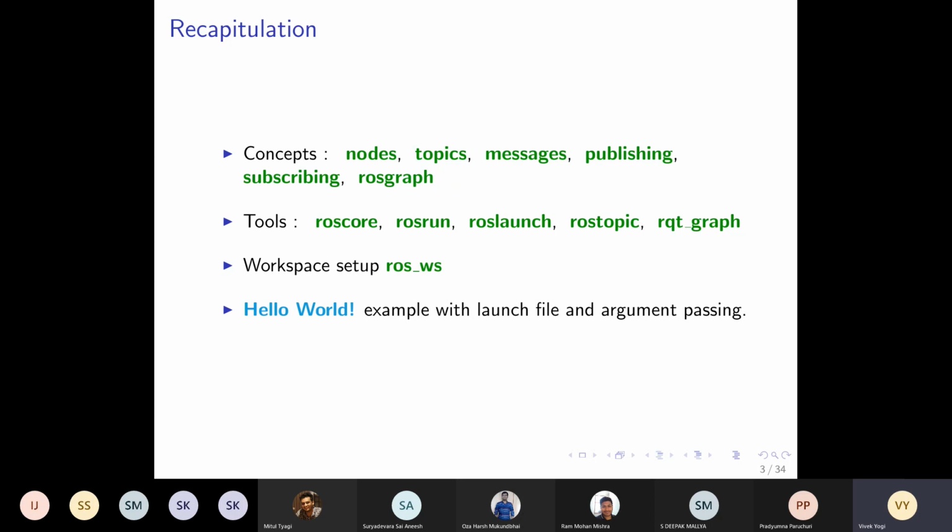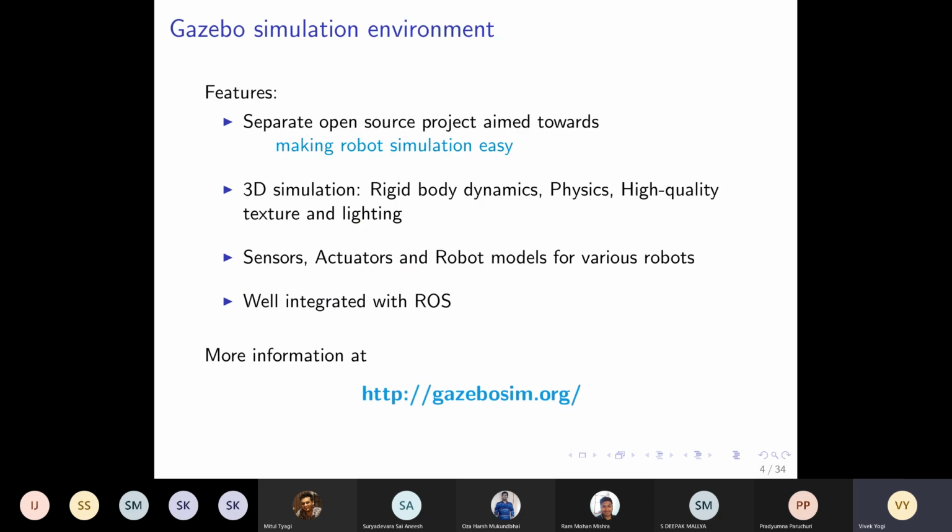So today we are going to use Gazebo. What is Gazebo? Gazebo is also called the Gazebo simulation environment, and it is a separate open source project. It is a very big project. It comes with the ROS package that we installed for this workshop, but Gazebo in itself is a very big software, and it is being maintained as a separate open source project. The objective of Gazebo is to make robot simulation easy. Okay, so just the simulation part.